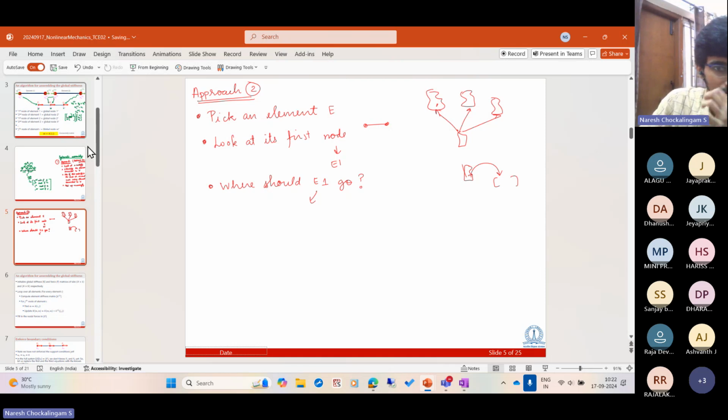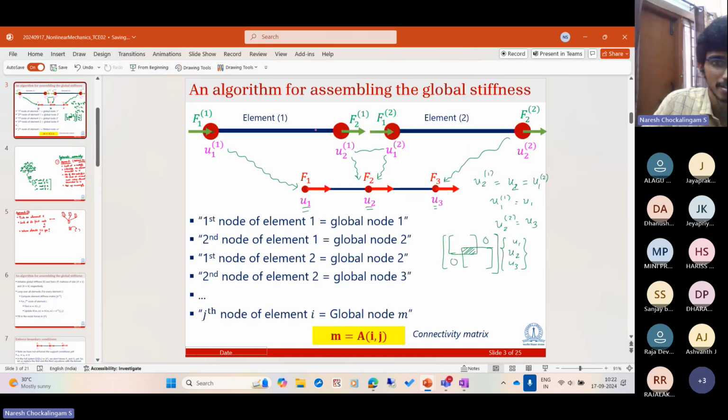So at this point I should go to some diagram, right? So this is element 1. The first approach is I go to this global node 1. I see what are all the elements connected to global node 1. This is global node 1, global node 2, global node 3. First element only, sir. First element. And in the first element, is global node 1 the first node or second node? First node. So that is one way. That is the first way.